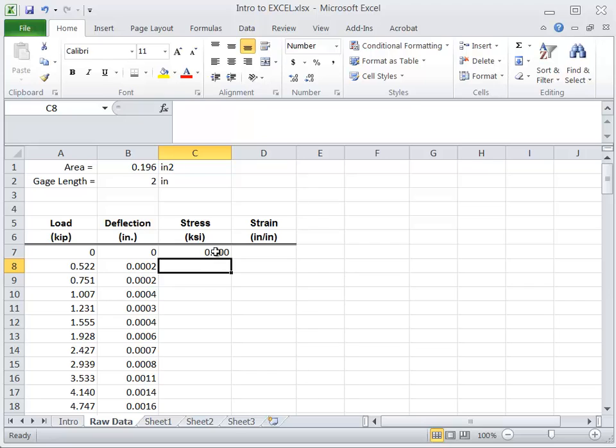Now, you'll notice one thing. As I copy this down, it's going to update the numbers on those cells. So, for example, I just copied it down 1 cell, and now my stress is being calculated as load divided by gauge length. So we want the load cell to increase by one number, but we want the area to stay the same every time, right?